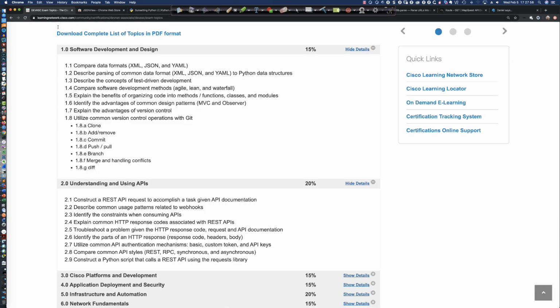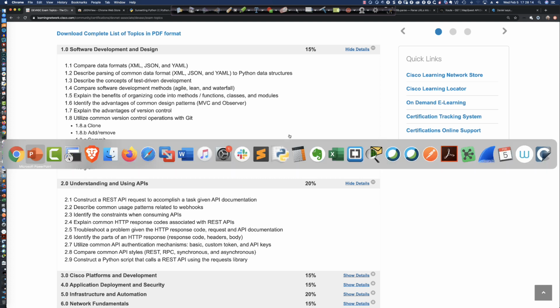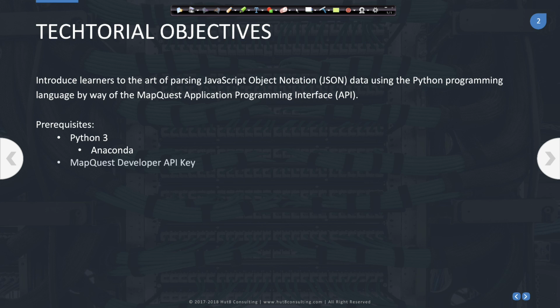So again, this video is going to be tightly coupled with the DevNet Associate exam blueprint in terms of comparing data formats, describing the parsing of that common data, and constructing REST APIs, or REST API requests, I should say. All right, so let's take a step back here.